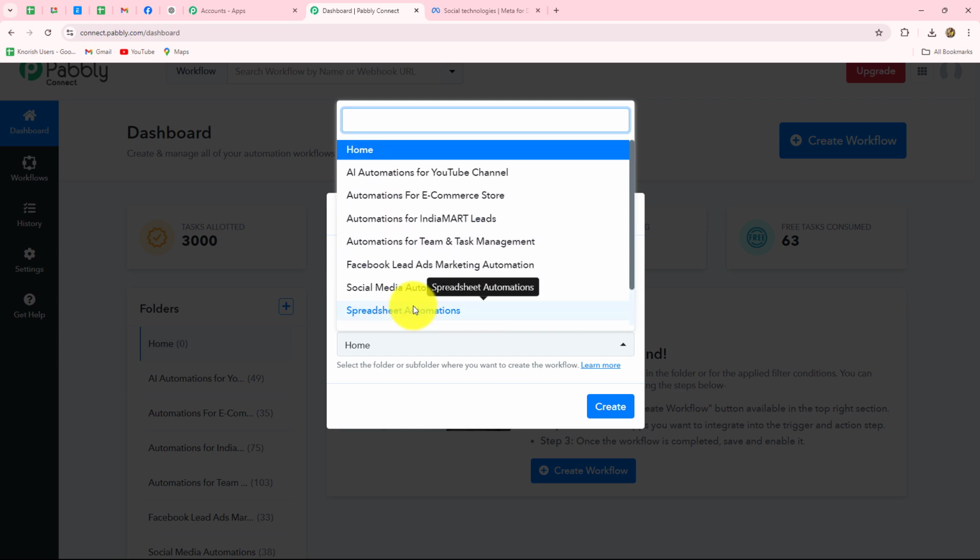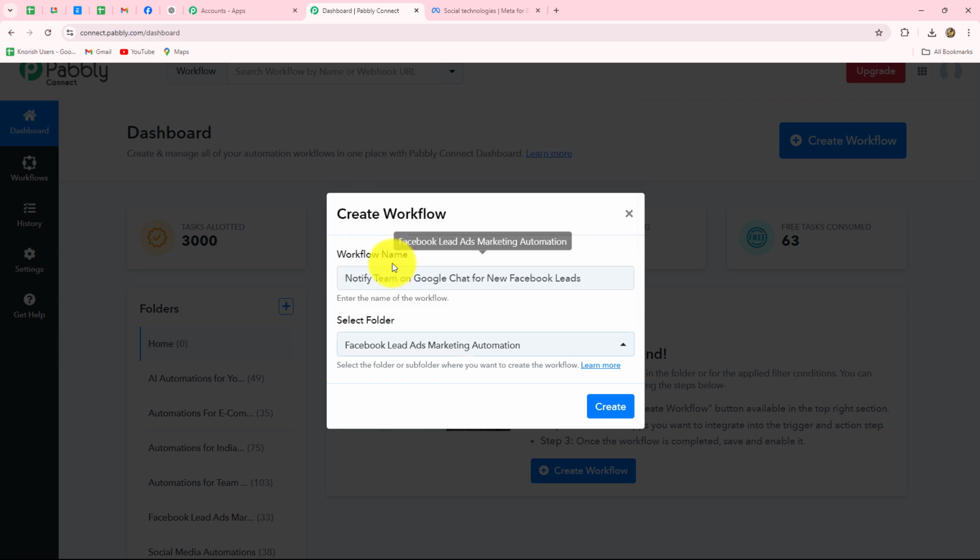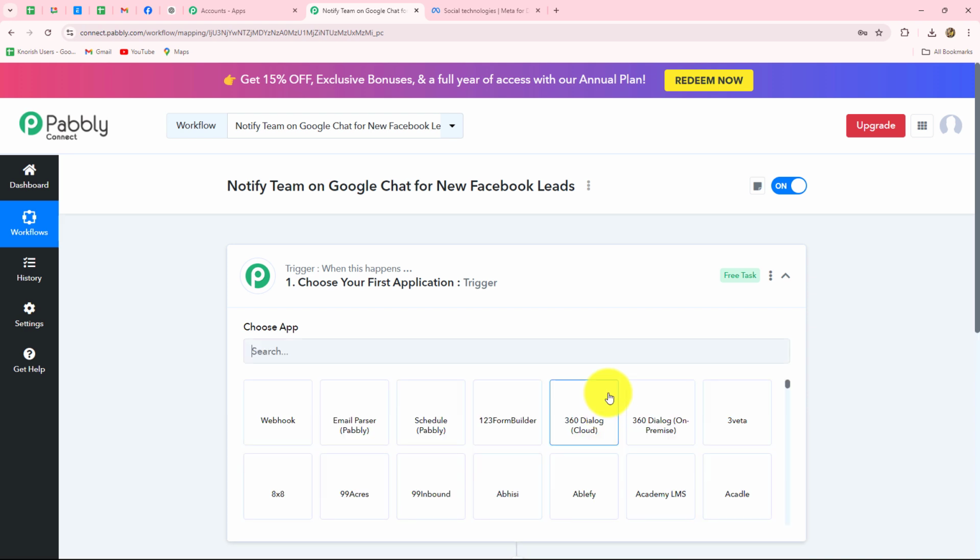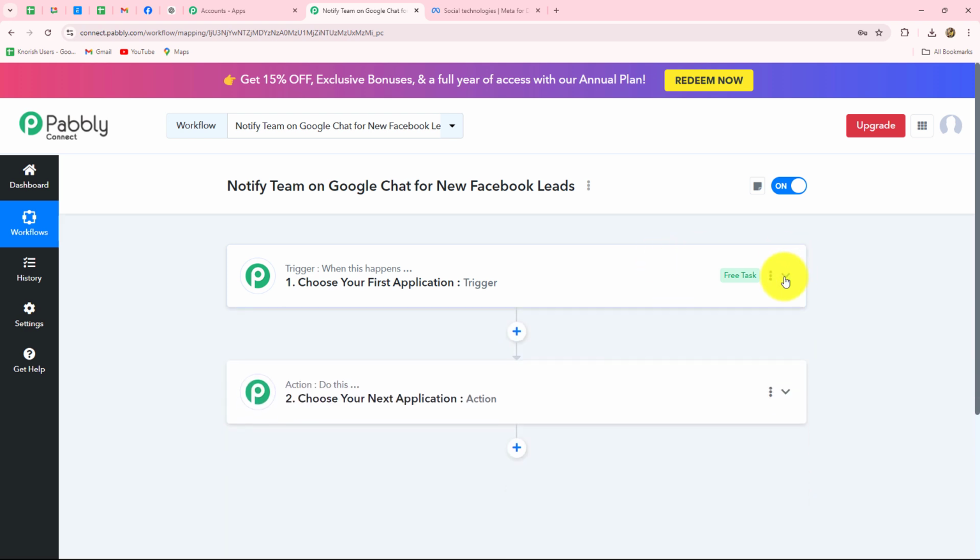Among these folders, I'm going to select the separate folder which I have created for all the automations which I'm going to create related to my Facebook lead ads. So here Facebook lead ads marketing automation will be my folder. Now I'm going to click on create. And as we've done that, you can see a screen is open in front of us. The screen contains a blank workflow which we have to fill in order to complete our automation.